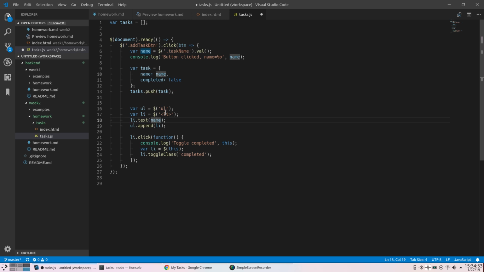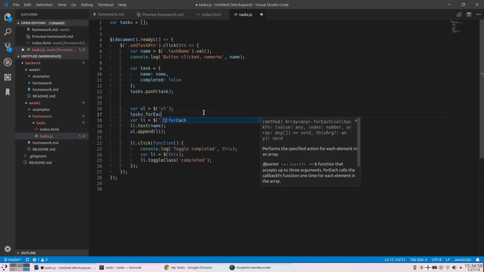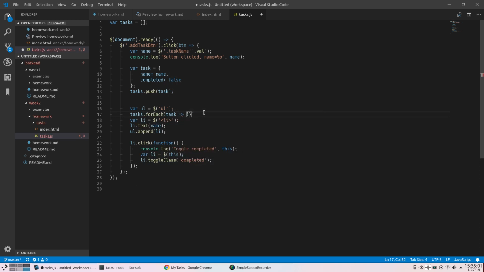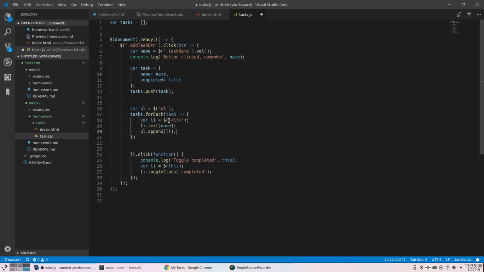So we have the UL, and what we're going to do here is say tasks.forEach(task), and here we can use ES6. We're going to go ahead and create a list element here, and we're going to say the text of it is now, pretending that we don't have the rest of this code here. So I don't have name or anything because we're looping through each of the individual tasks, right? So I'm going to say task.name. And one more thing I'm going to do here is check if task.completed is checked. And if it is, we're going to go ahead and add the completed class to it.